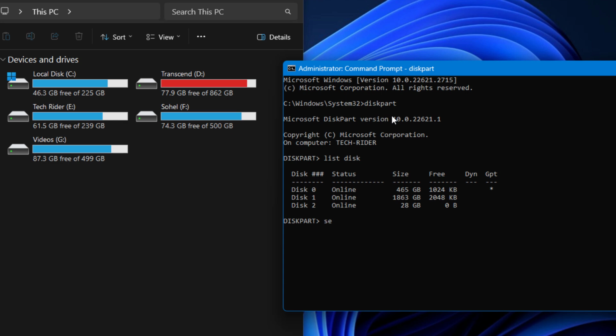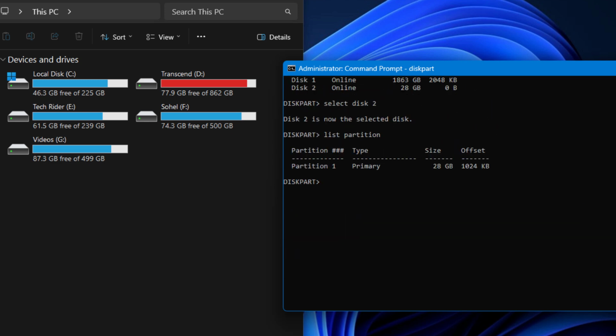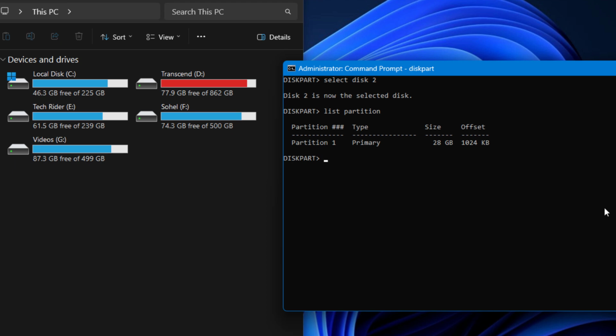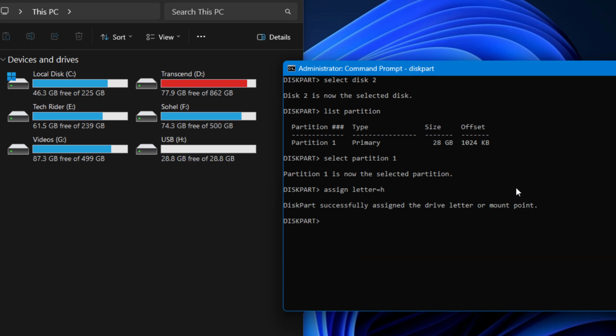So type select disk 2 and press enter. Now type list partition and press enter key. Again, choose the missing partition number. Type select partition 1 and press enter key. Then type assign letter S and press enter key. The process is done and you can check now.